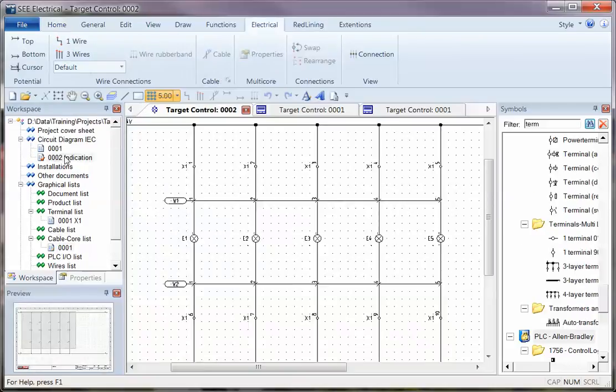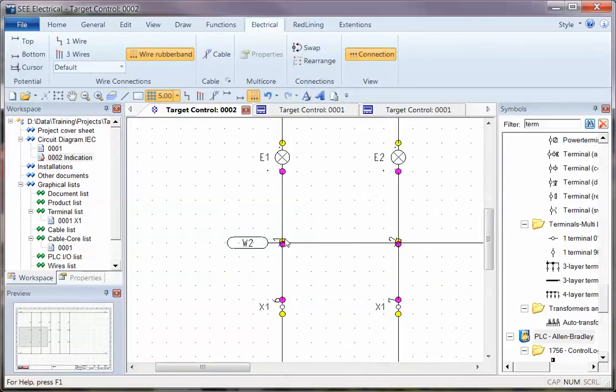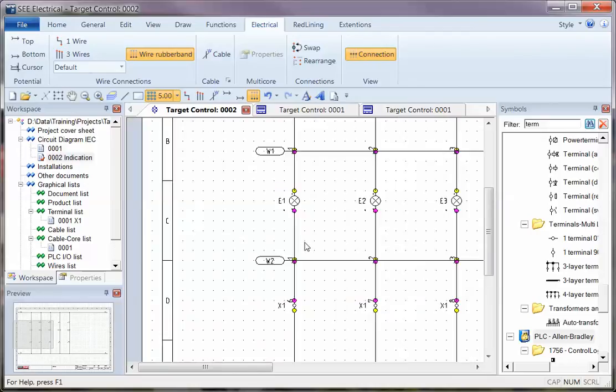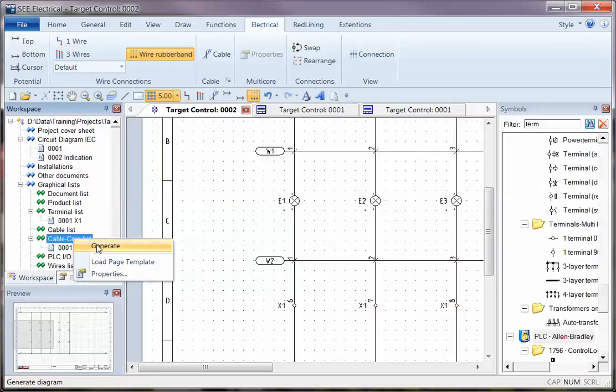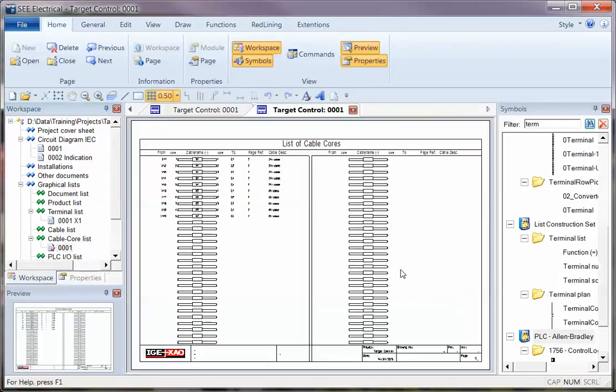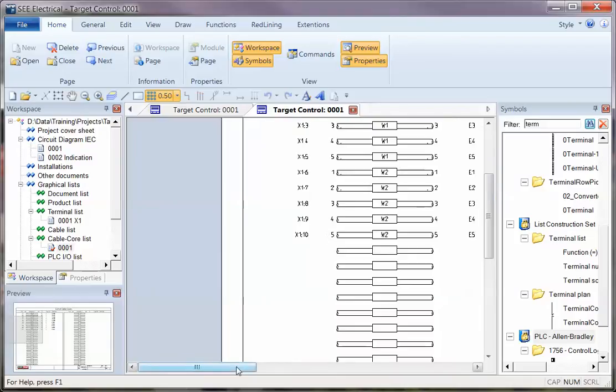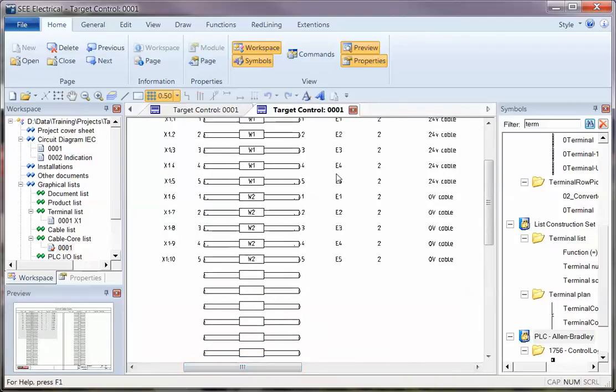So if we go back to this indication page, turn on the connections, we can see the same situation. We have two connection points indicating the order. So after the actual device, I'm going to switch these by clicking on the cable, choosing swap, and notice that those two terminals switch round. So if I just generate that cable call list again, then we've got all the information, the terminals on one side, the lamp on the other side.